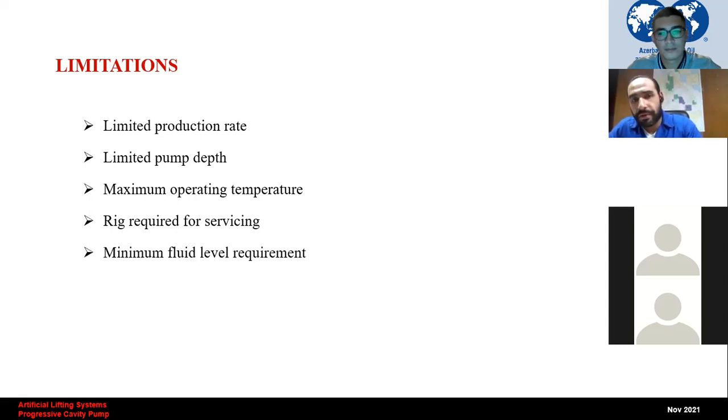Minimum fluid level requirement. Again, talking about the rubber elastomer element. This rubber elastomer element must always be covered by fluid to cool and lubricate the elastomer stator. Otherwise, if the pump runs out of fluid coverage, it is called the pump-off condition. There will be no cooling effect, so the pump will overswell and burn.